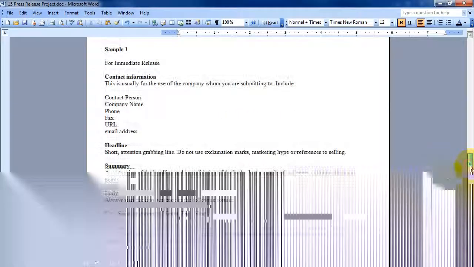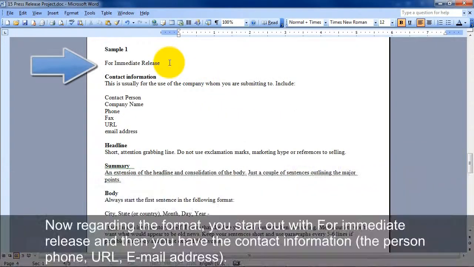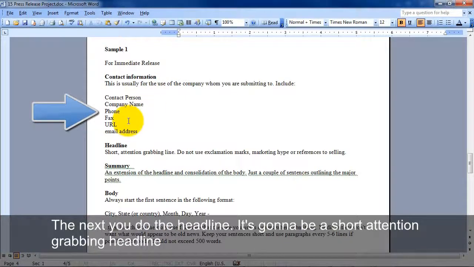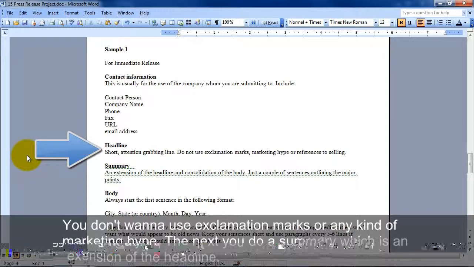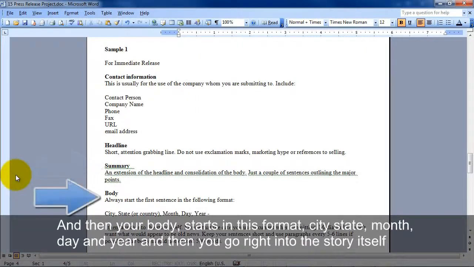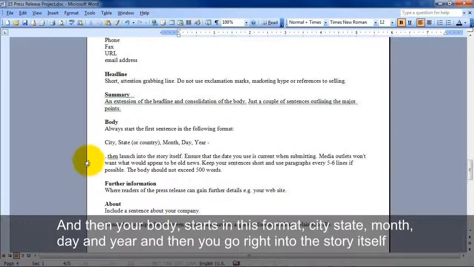Now regarding the format, you start out with "For Immediate Release," and then you have the contact information, the person's name, phone number, fax, URL, email address. Then next you do the headline. It's going to be a short, attention-grabbing headline. You don't want to use exclamation marks or any kind of marketing hype. Next you do a summary, which is an extension of the headline. And then your body starts in this format: city, state, month, day, and year. And then you go right into the story itself.